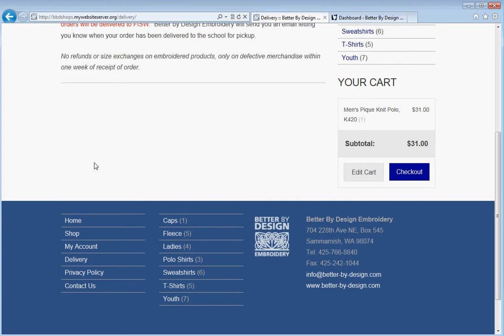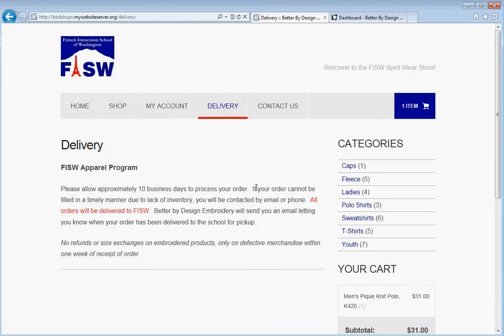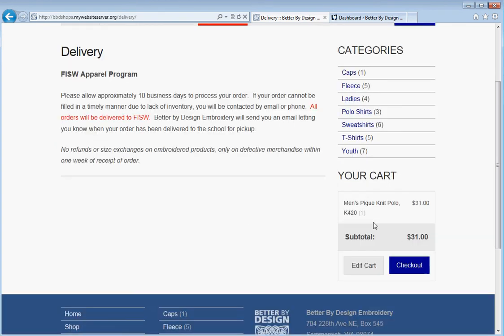At the bottom here, we have the same navigation items. This is the main bar at the top. Here's the categories. It's nice, you see it tells you how many items are under each category. We can hover up here to see what we have in our cart, which is nice. Again, here's the cart here.